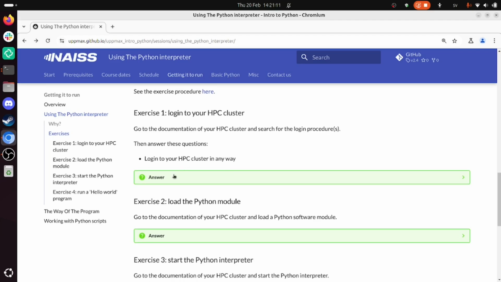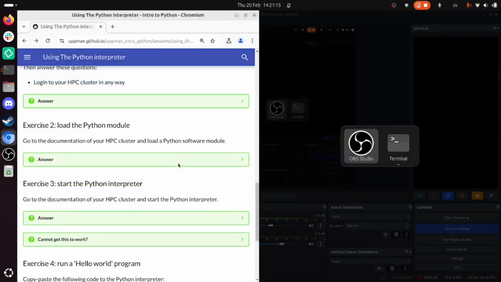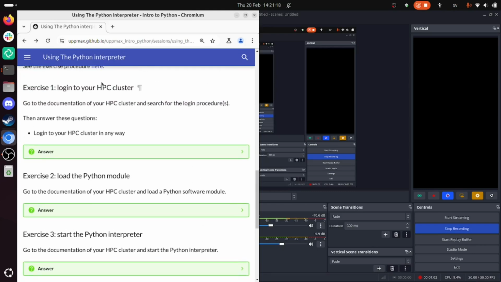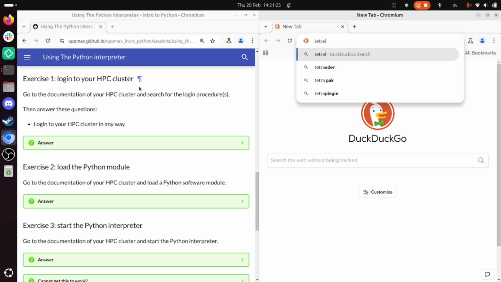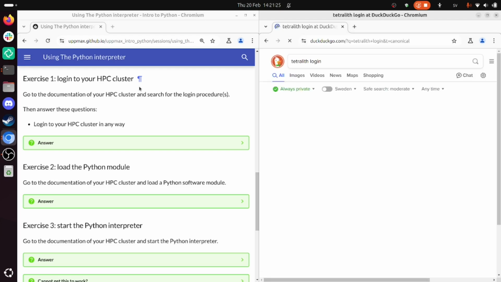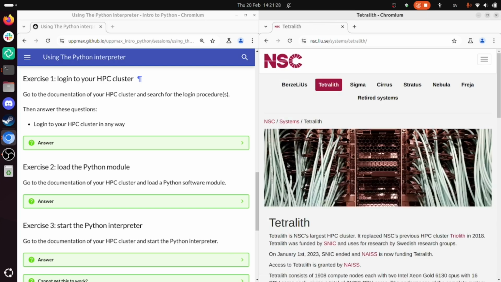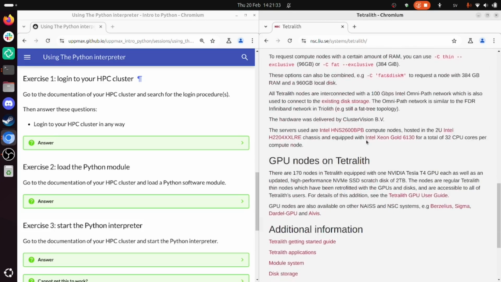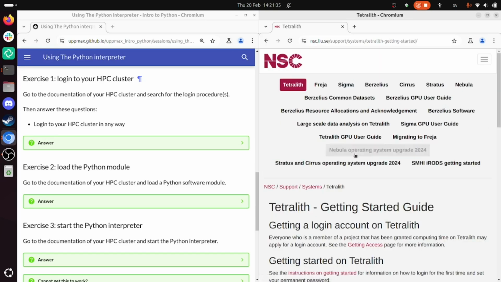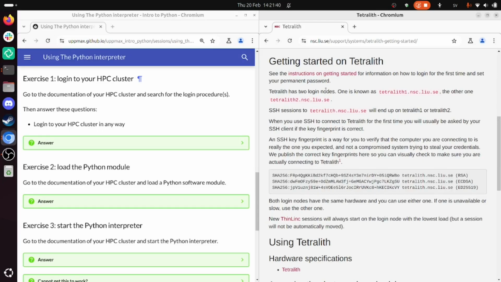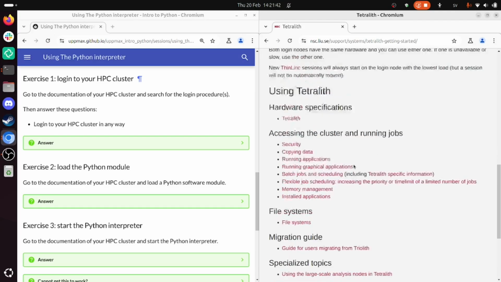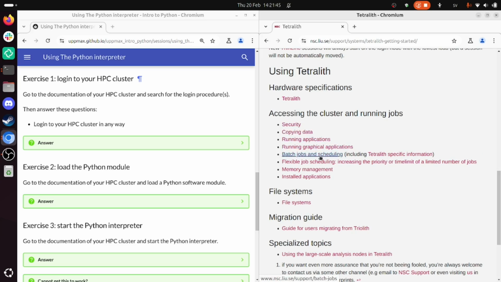And first we're going to find out how to do this. So I'm going to move this screen to the left there. And we're going to focus on here, log into the HPC cluster. And here we're going to Google Tetralith login, and take a look if we can find out how we need to log into Tetralith. So this is like some description of it. The getting started guide seems good. Get a login account, getting started. And there's some fingerprints here using Tetralith. Secure copying, running.